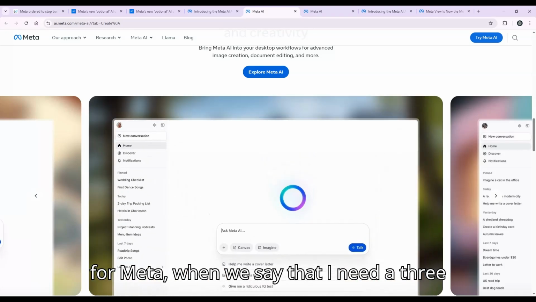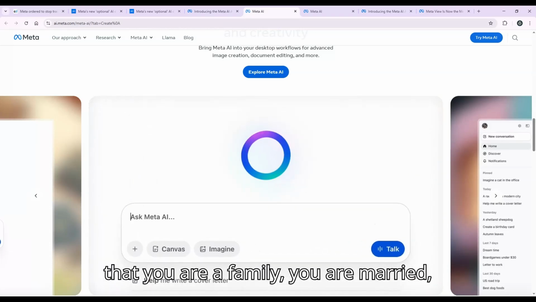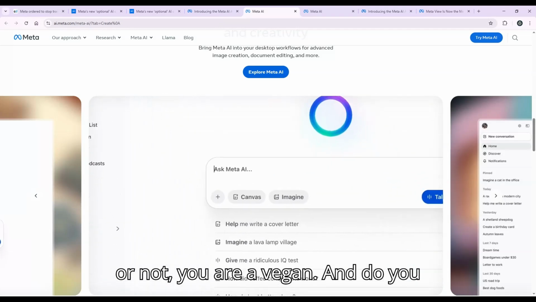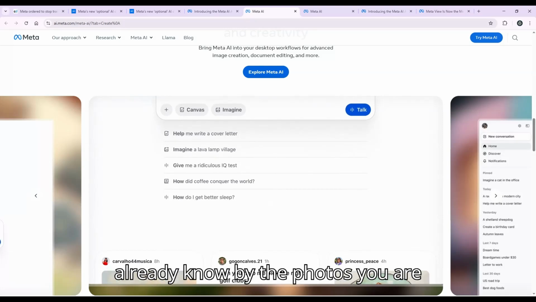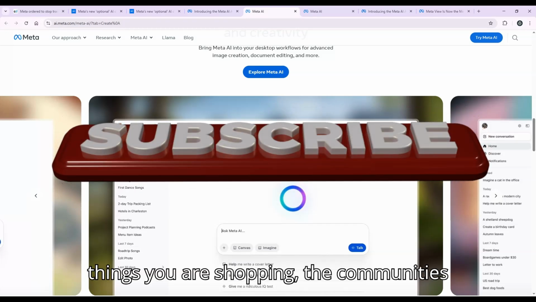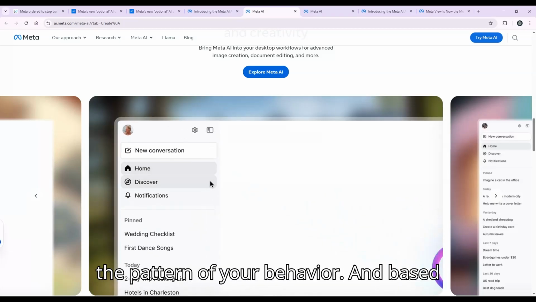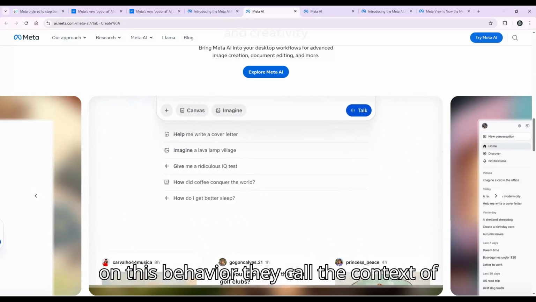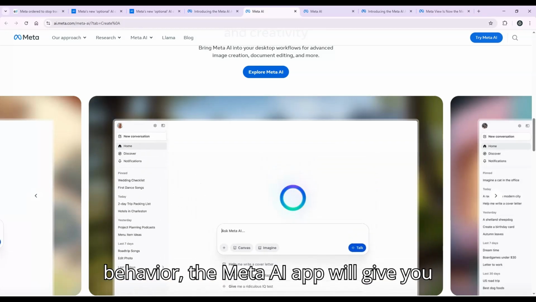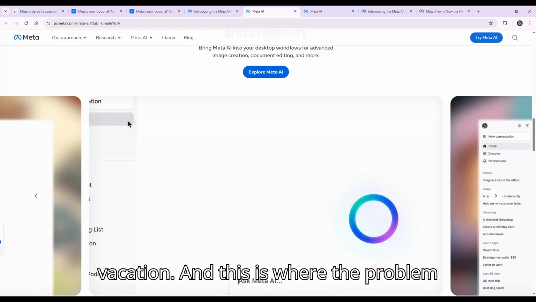But for Meta, when we say that I need a 3 day vacation in Europe, Meta already knows that you are a family, you are married, you have 2 kids, your wife is pregnant or not, you are a vegan, whether you drink or smoke. All these things Meta already knows from the photos you are sharing, the places you are visiting, the things you are shopping, the communities you are visiting. From this they can find the pattern of your behavior, and based on this behavior they build the context of this conversation, right? Based on this behavior, the Meta AI app will give you the plan for this vacation. And this is where the problem comes.